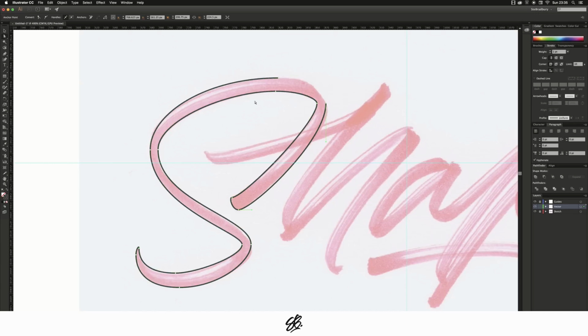And occasionally you'll get some places like this where it just doesn't seem to work, but you just got to persevere, keep trying different things, and eventually you'll get it to match like that.